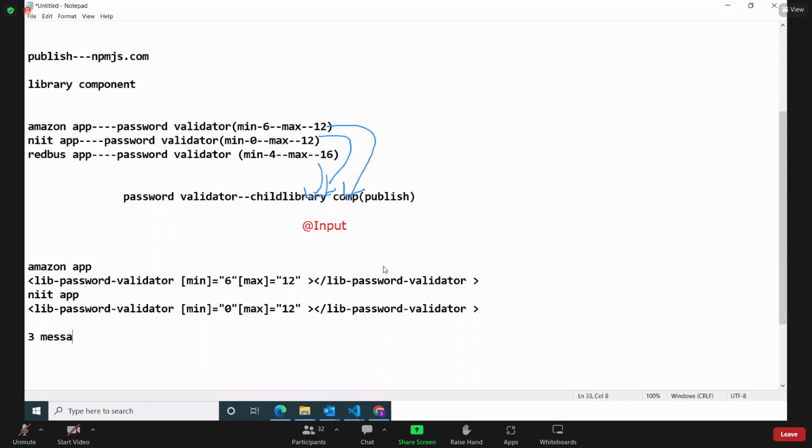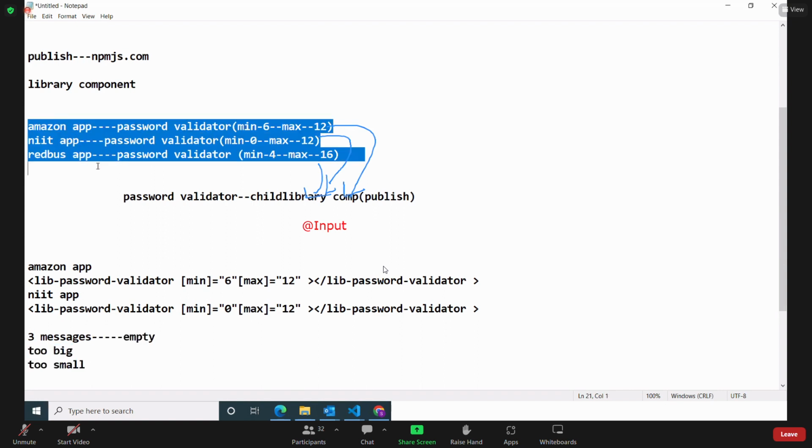You can return only 3 messages. Those 3 messages are, one is for empty: your password is empty. Then password is too big, and password is too small. Whether these 3 messages are applicable for all the 3 parent password validators. Only one text box I'm talking.